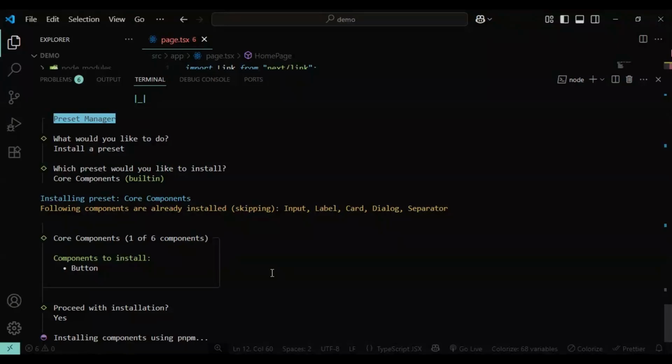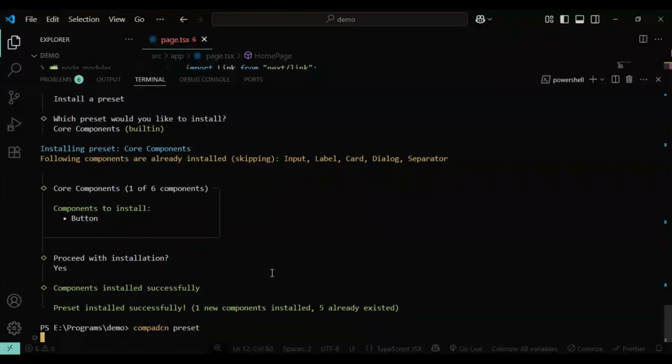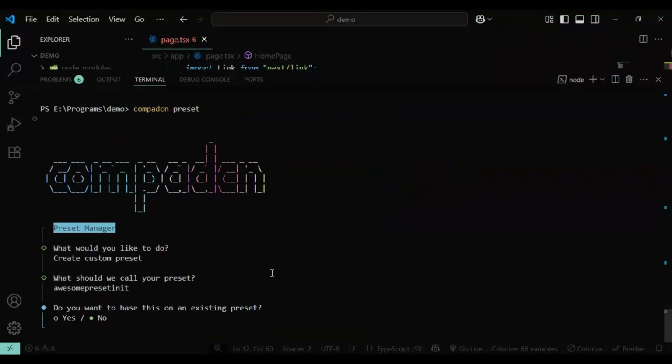I don't have to write everything out. You can even create custom ones. For example, if you have projects in which you install 5 to 6 components every single time, then you can get a custom preset out of it, like this. Create custom preset.